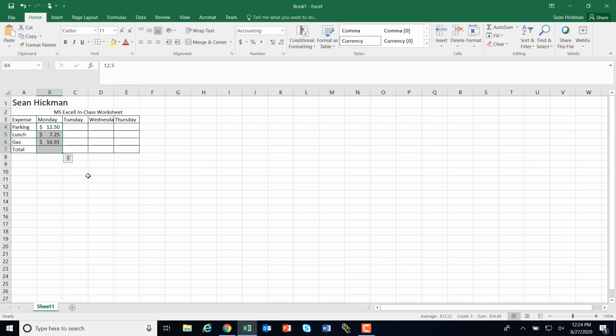In cell B7, which is right here, we want to enter a formula. Okay. And so what I could do is start with the equal sign. You always got to start with that. And my numbers here were 12.50, and I'm going to hit the plus sign. 7.25. I'm going to hit the plus sign. 16.91, and then that gives me the total of all these right here. Okay.